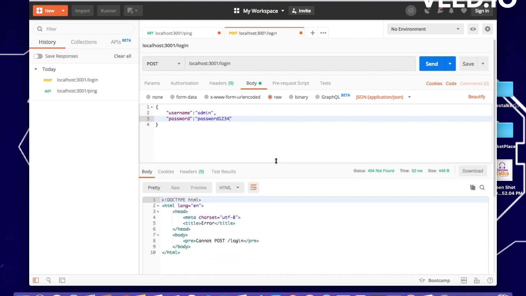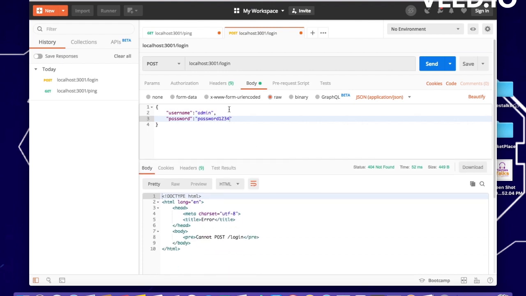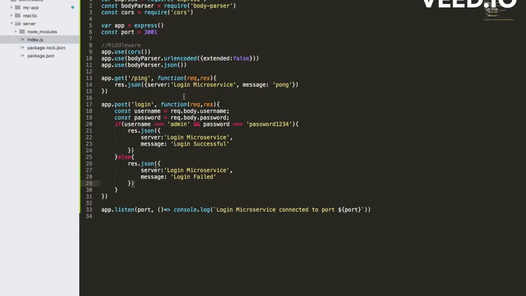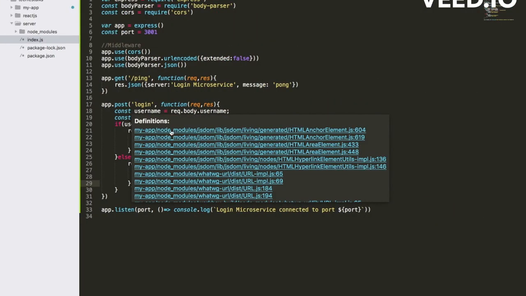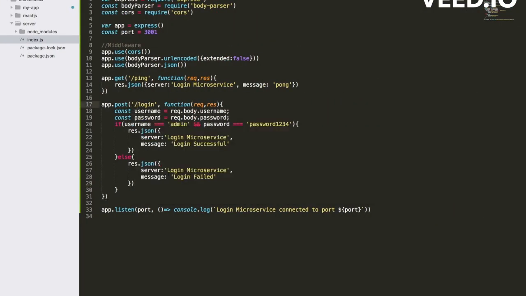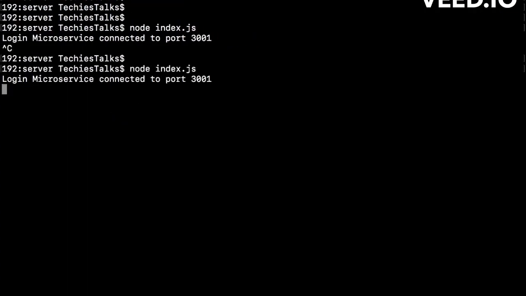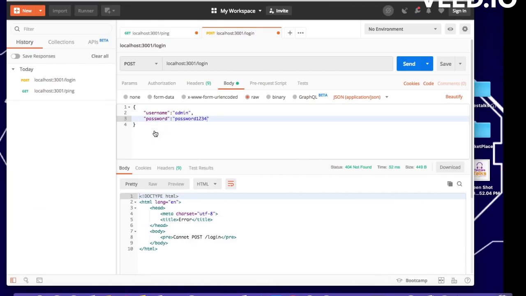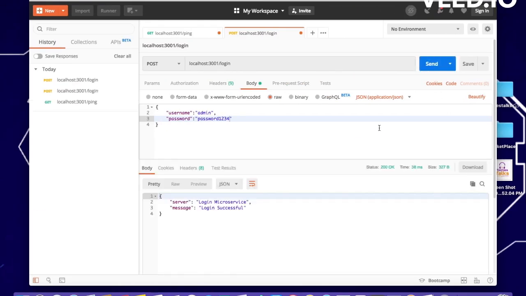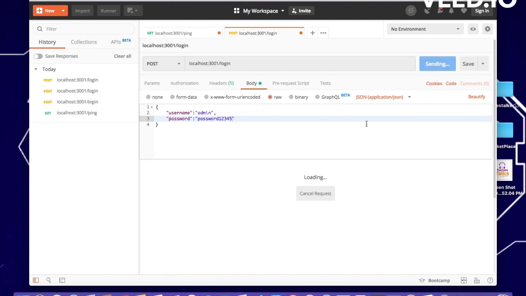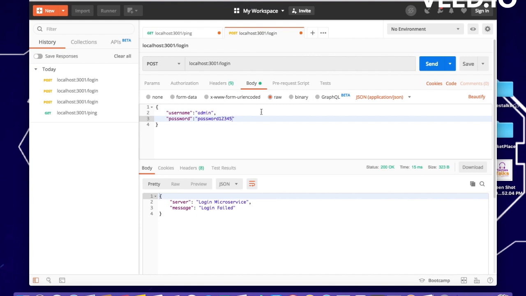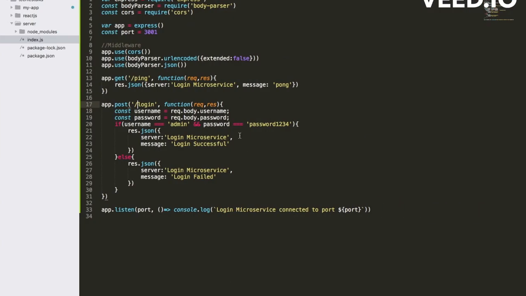Okay, we have some errors. Let's check what the error was. Okay, I forgot to mention the slash before login. So just put the slash, save the file, and rerun the application. Now check whether Postman is working or not. Okay, we got the message login successful. And for the failed scenario, it's login failed.